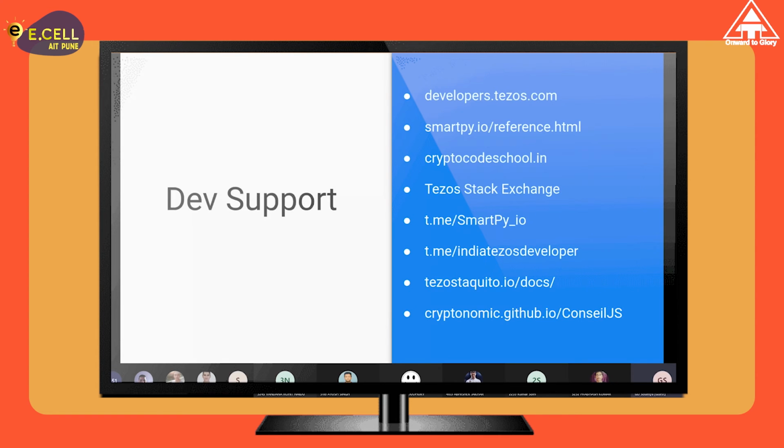Developer support: you can visit all these links and you'll get to know more about Tezos. So developers.tezos.com, you can read about Tezos, the Tezos protocol, even low-level information about Tezos if you want to go deep. Besides that, we also have other references on Tezos.com for smart contract development. And then we have the SmartPy reference, which is a must if you want to develop on SmartPy. You need to go through that to get a hold of the smart contract language that we're using.